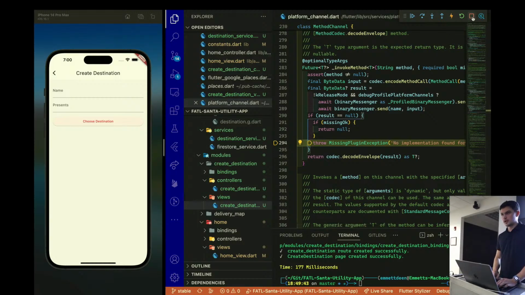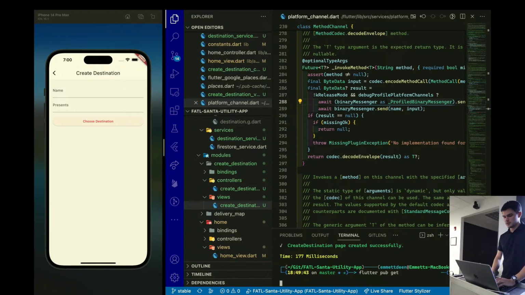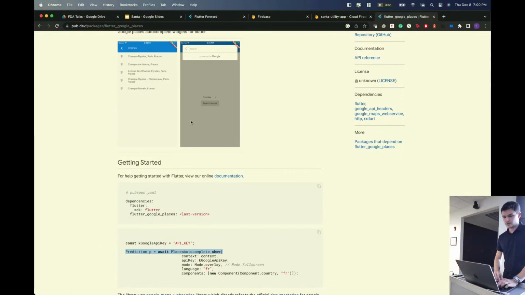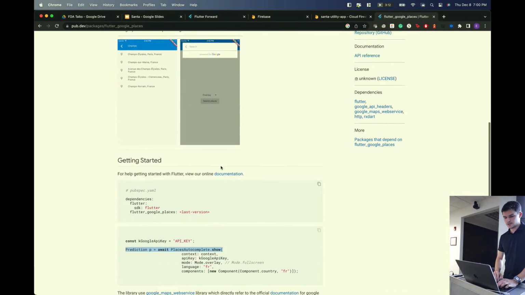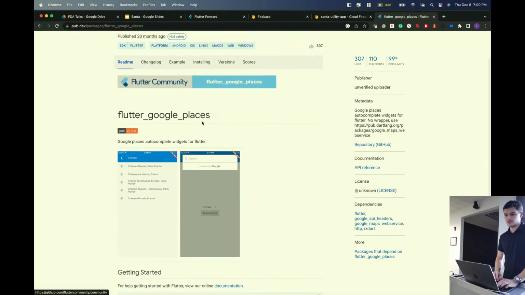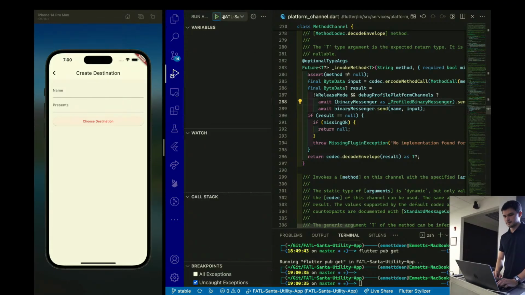Oh, I'm gonna have to run an Xcode build here to get this because we installed a new package, I believe. Or I'll double check as well to make sure that this is supported by iOS, but let's go ahead and run a Flutter pub get. Let's head over to, so it is supported by iOS. There may be some other setup that we have to do here. But let's go ahead and run a new Xcode build.